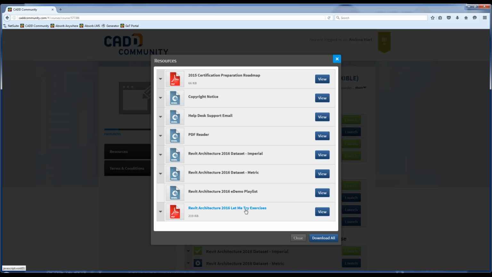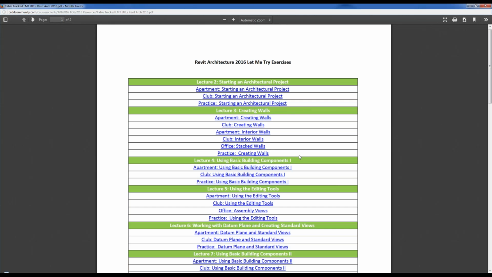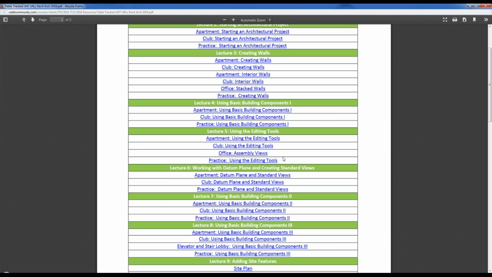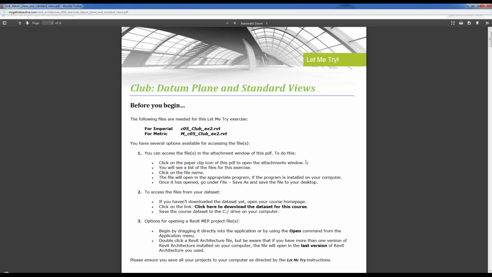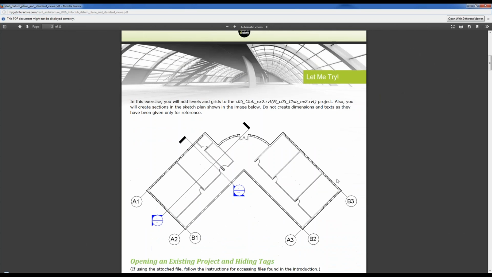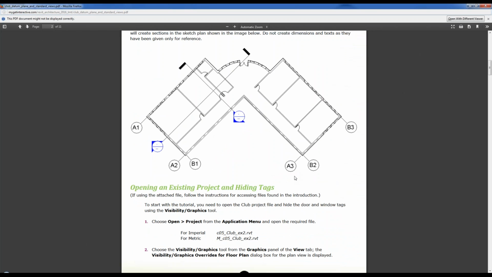The other playlist we have in here is usually called Let Me Try Exercises. Sometimes it is called Exercise Playlist. But you can open that up, and that will give you every single exercise that is peppered again throughout those sections. So if you are using this either to practice or if you are working on a real project where you're doing datum planes and standard views, you can open this up and immediately get to that exercise and use this docked on your screen to help you complete that task.